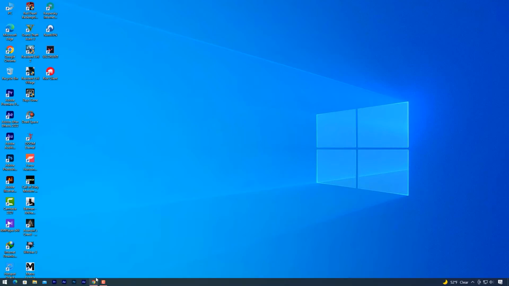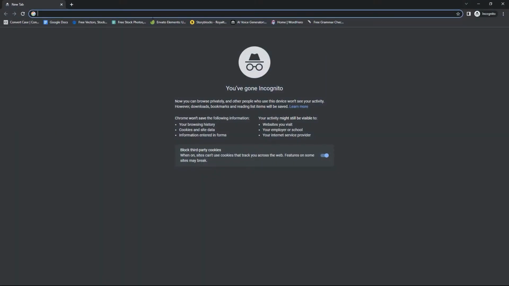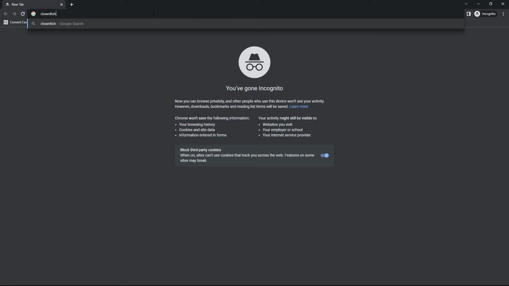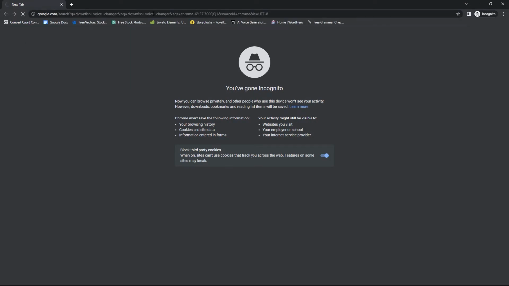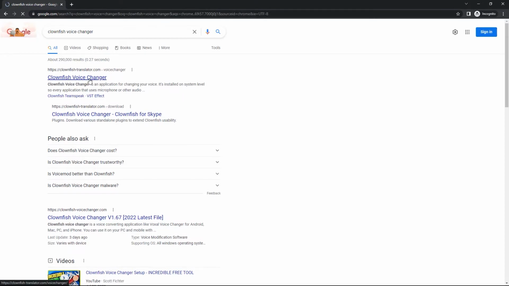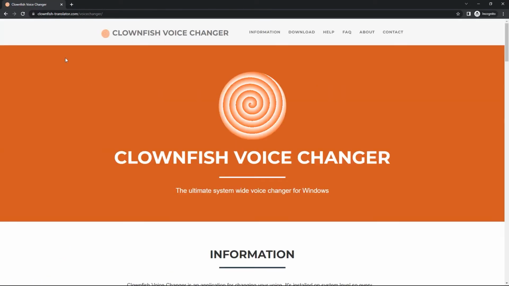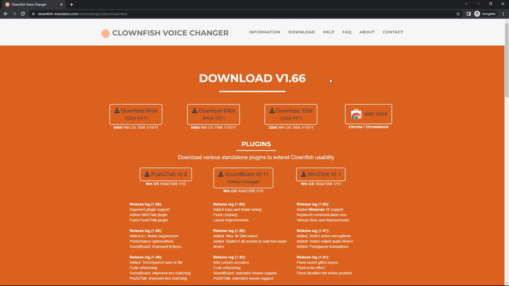So first of all, open up your browser and then click on the search bar, and then search for Clownfish Voice Changer. And then click on this first search result, clownfish-translator.com. And when you are on this website, what you want to do is click on download. And then it will show you all the download options that are available.